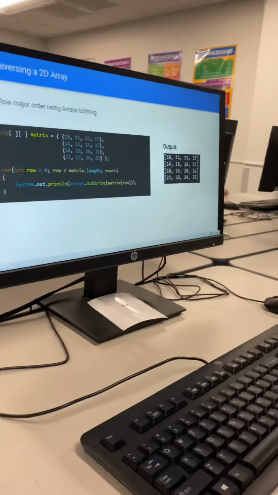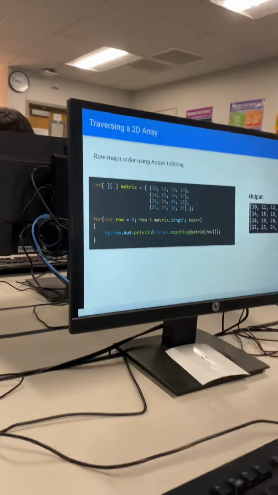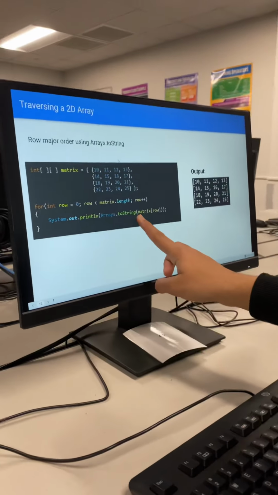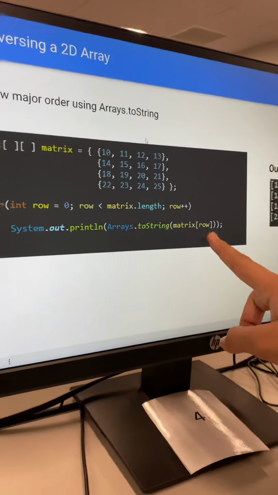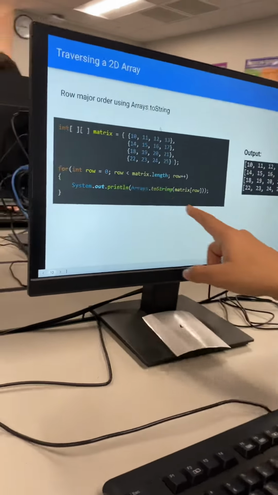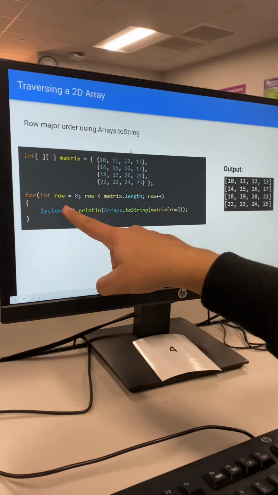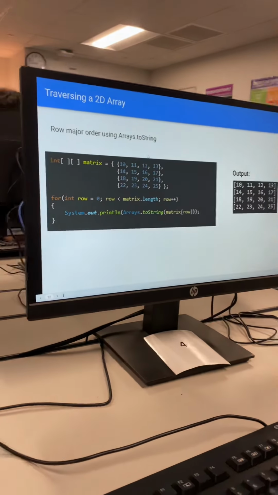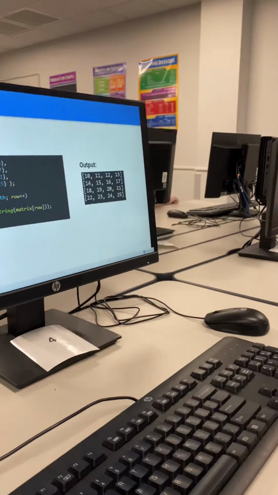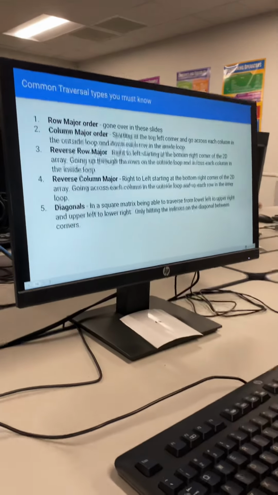You can do row major order using Arrays.toString. This is a simple method. When you do Arrays.toString(row) for each row in the matrix, matrix is the name of the 2D array and row is the variable name here. That means for every index in the for loop, you pass through every row in the matrix. Boom shakalaka, mind exploded. The output is this. It's basically Arrays.toString, but for a 2D array. Row major order, what that means, I have no idea.